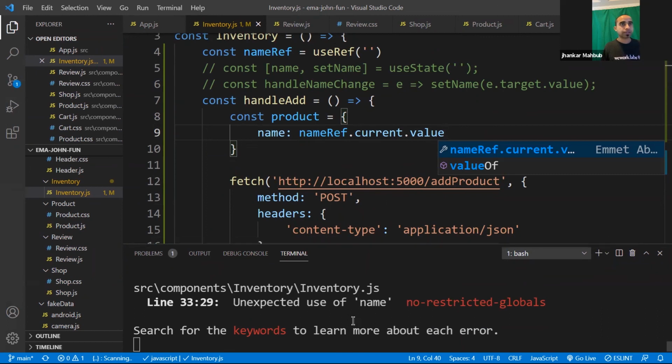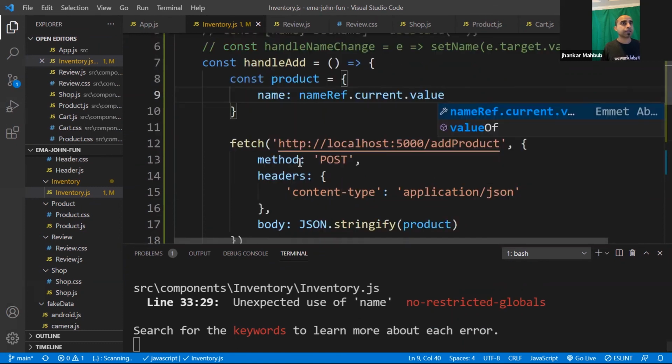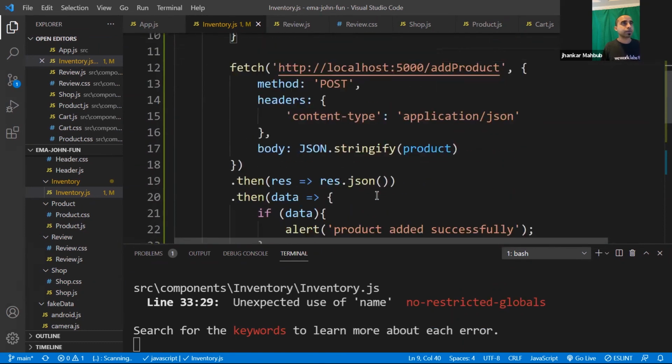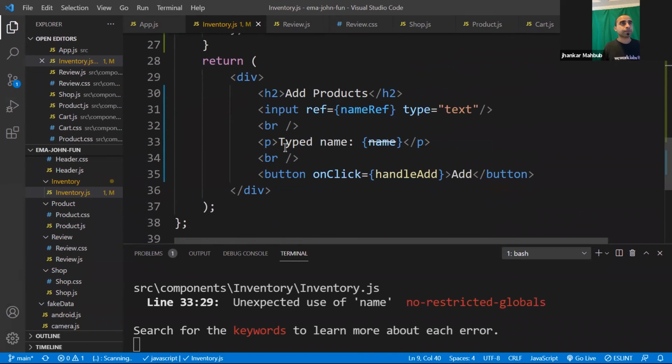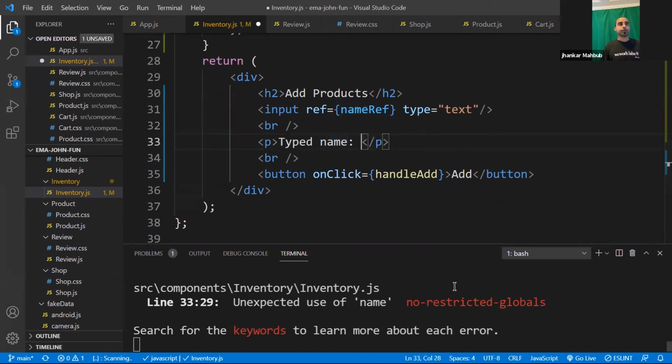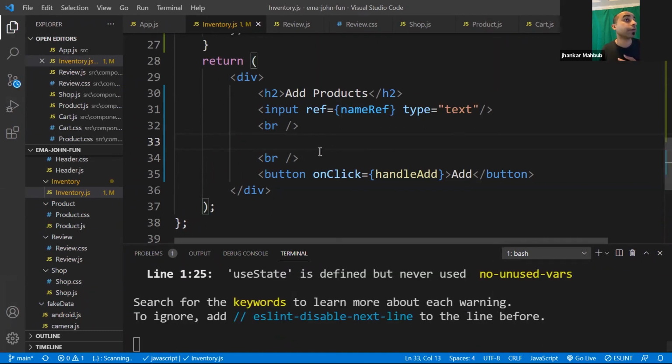This unexpected use of variable name is on line 33. So on line 33, we use something or type name. Okay, we were reading that one. That's fine, so we'll get rid of this paragraph. So this was giving us a nice warning because you forgot something.